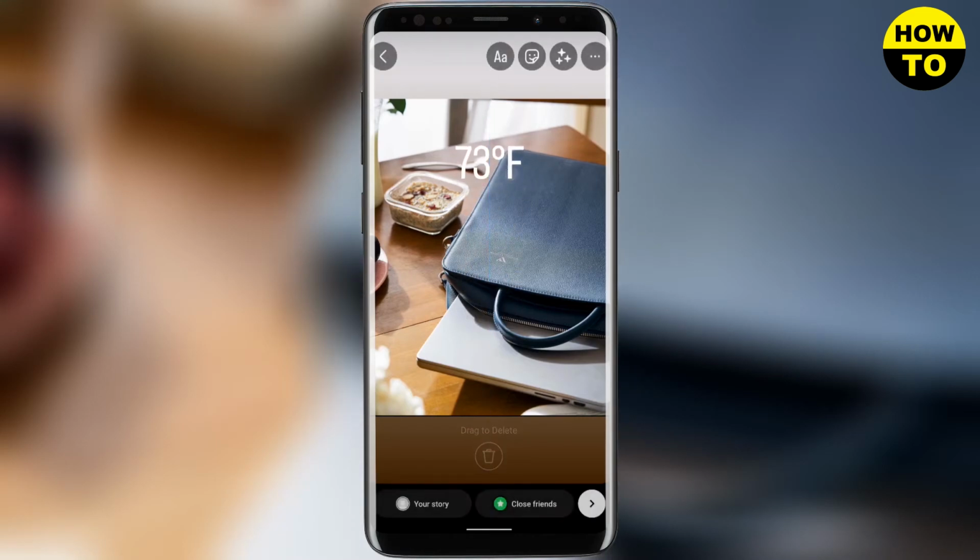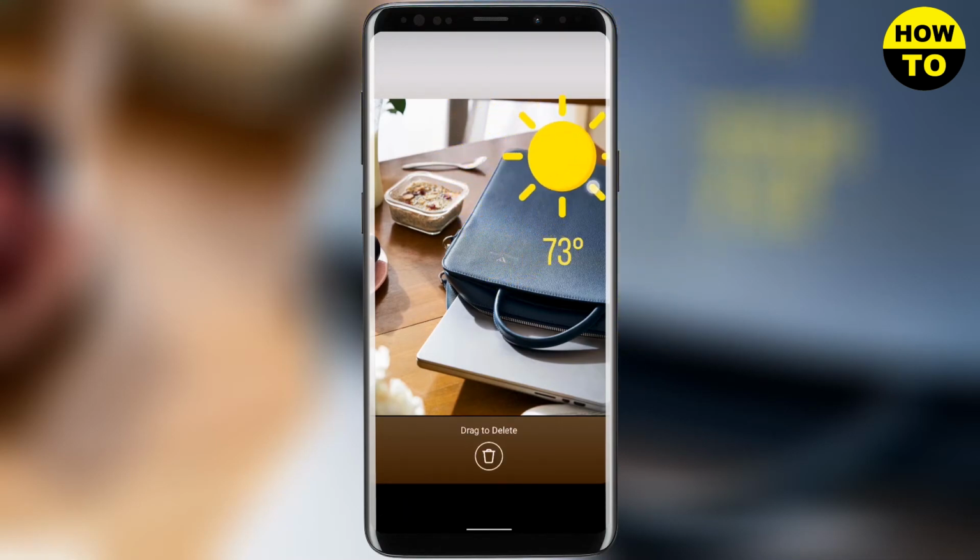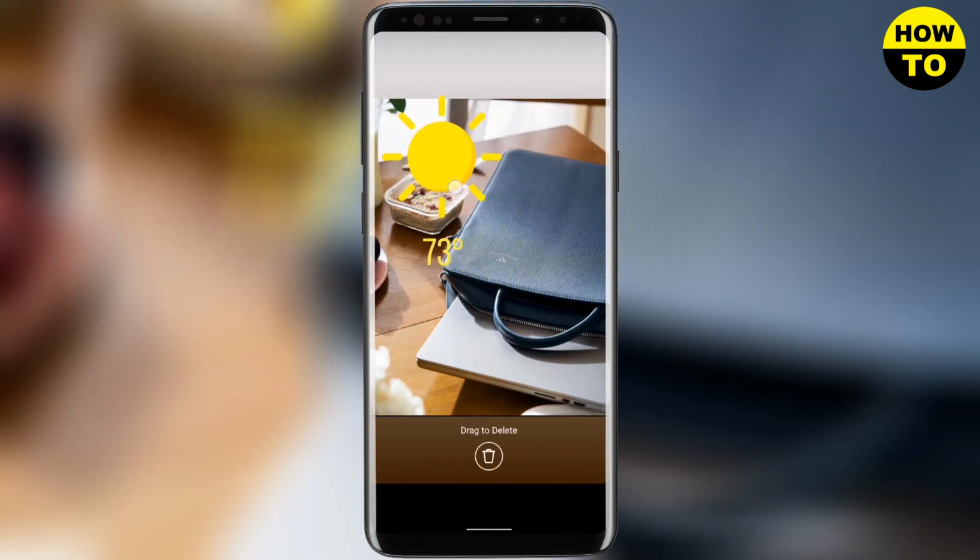Now if you want to change the appearance of that, for example, if you want the temperature in degrees Celsius, click on the temperature, again click on it, and here you can see temperature in degrees Celsius. You can choose other appearances as well, and you can position it according to your requirements.